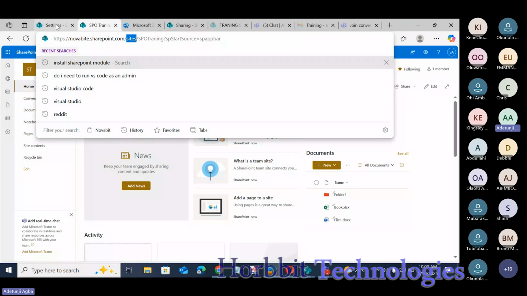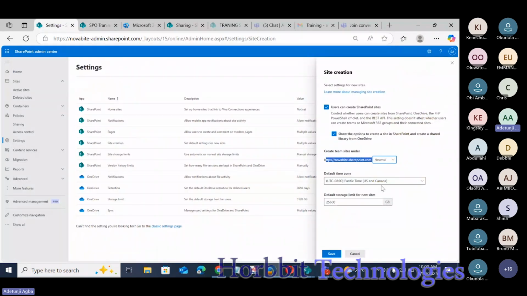Okay, and that is the setting you have here. You can change it to Teams. It's just a way of switching. Some will say this is what they prefer. Whichever one you prefer will be what appears in your URL once you finish creating the site. Okay. All right. So that's that about that.